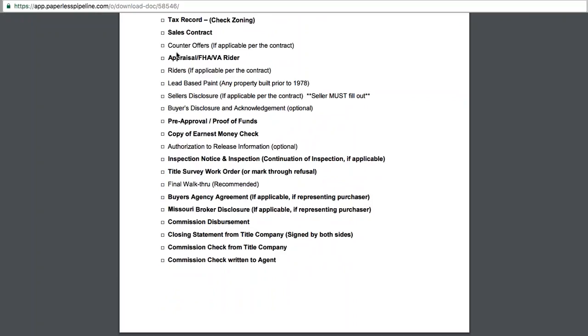An appraisal is always recommended, in my opinion, even on a cash deal, because although the person is paying cash, you still want to have the option to have an appraisal done, because if it doesn't appraise out, then that may not necessarily be the best purchase for your buyer.